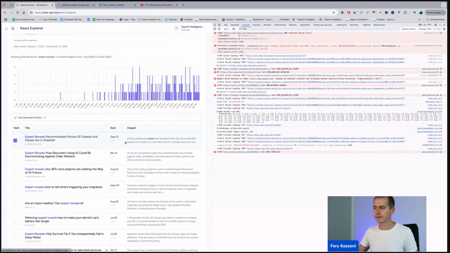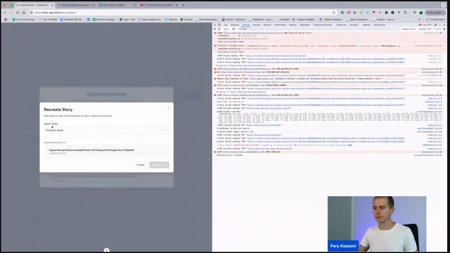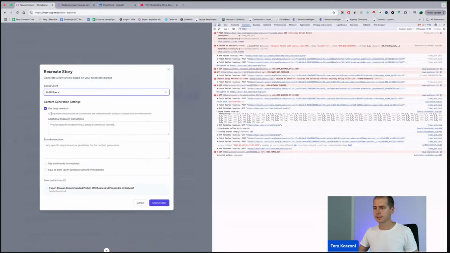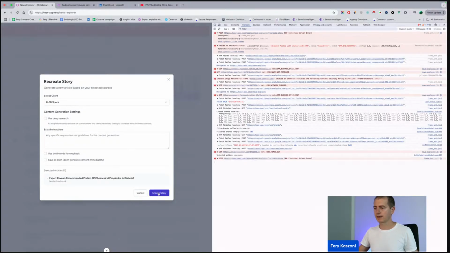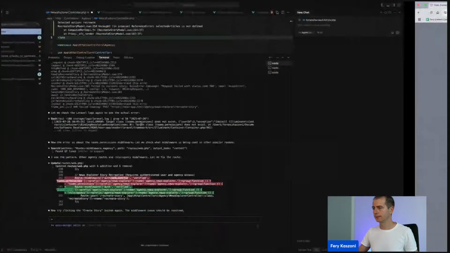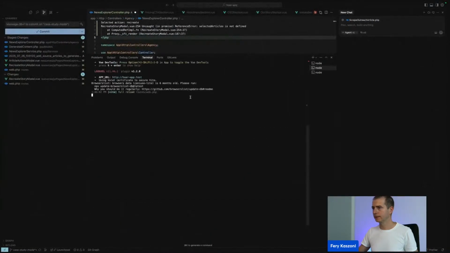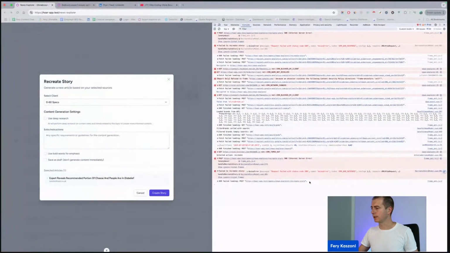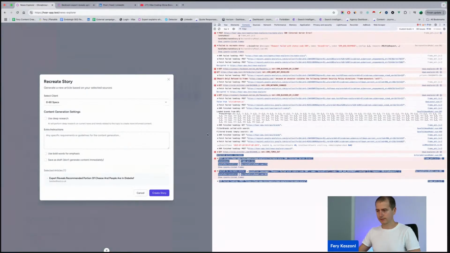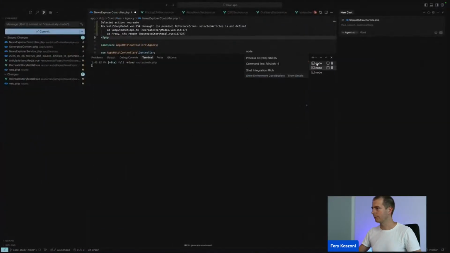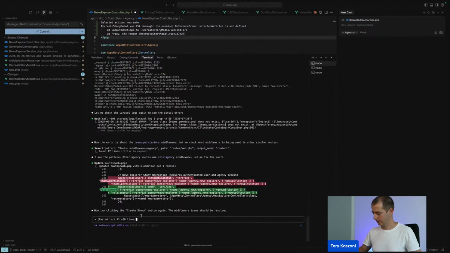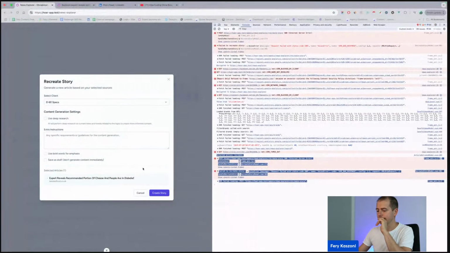Okay, let's try this out. So there, selected articles, recreate story, client. Do not use deep research because we don't have time. Create story. It doesn't work again. Not a problem. Let's just see. We just keep on copy pasting until it will just work, and that's the story of my life for the past 3 months. Let's just do it. It will work. There's no other way.